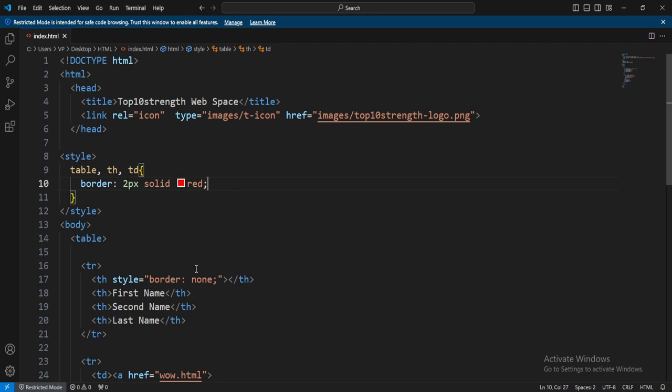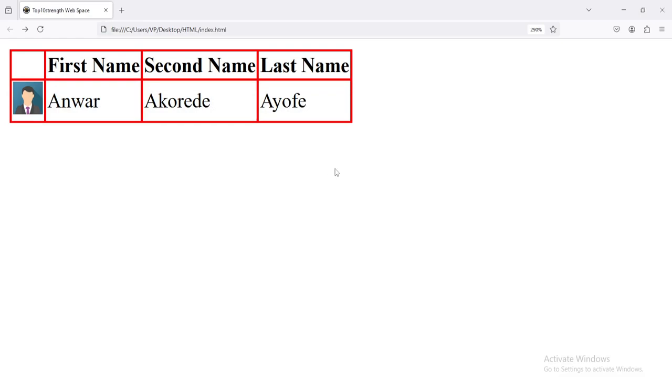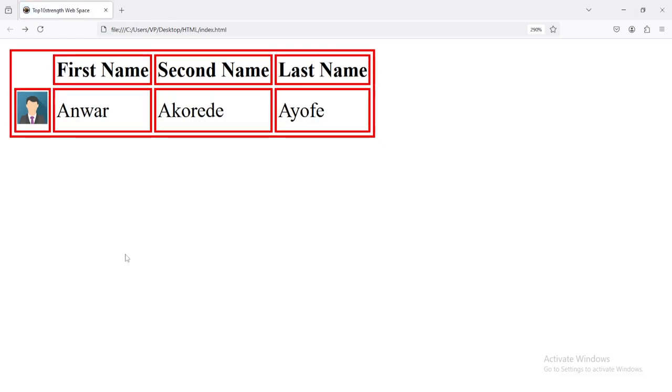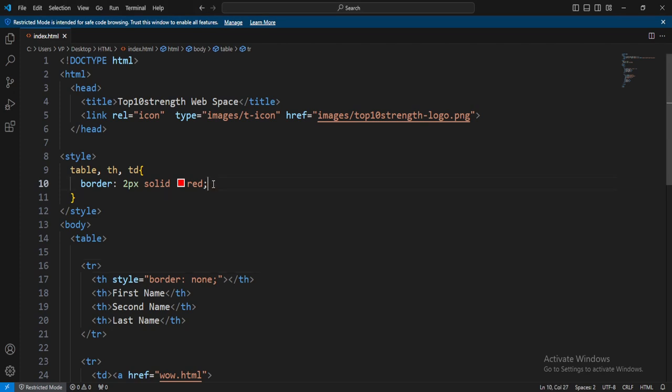This is our document. Firstly, let's see how our document looks right now. This is how it looks, as you can see. So now I want it to collapse. I want all of this to be just one, instead of having one here, one here, one here, all of them having separate borders. I want them to be inside one single border.